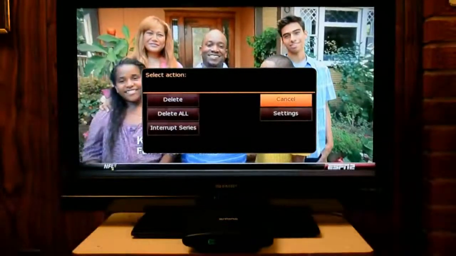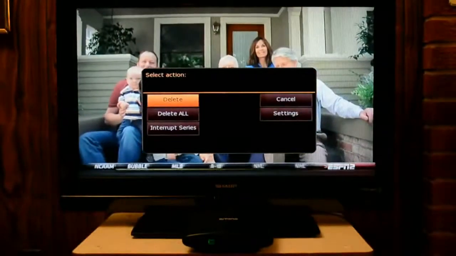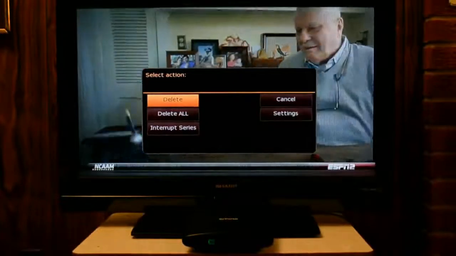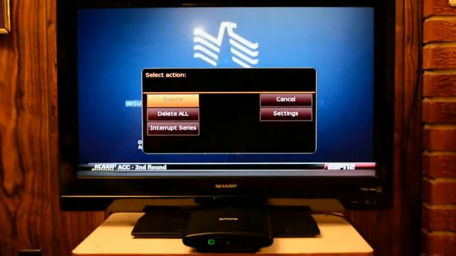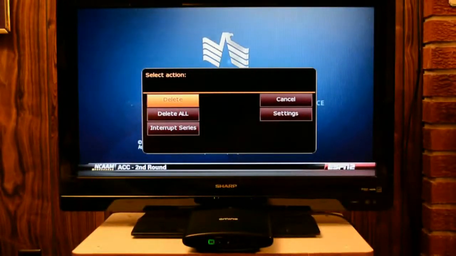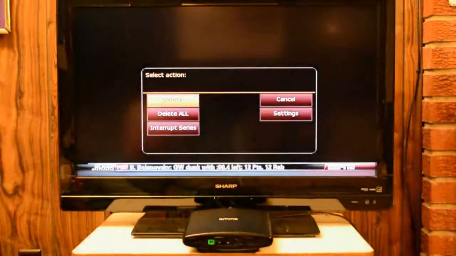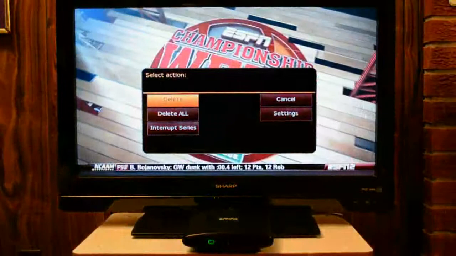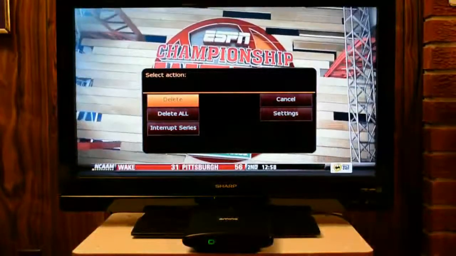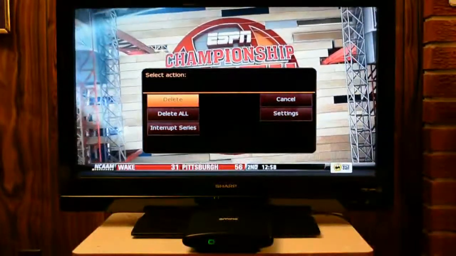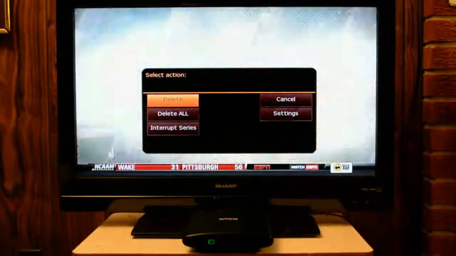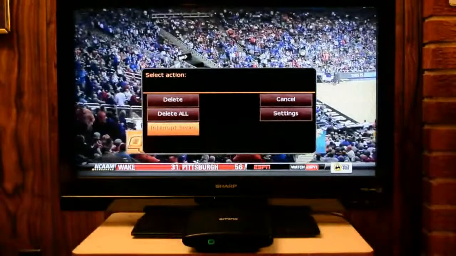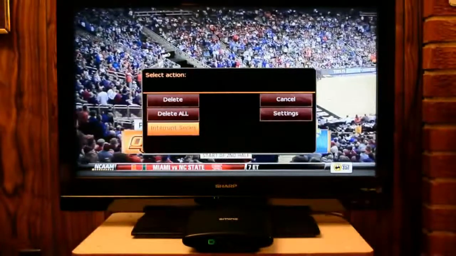I hit the OK button on that once it's highlighted, and you can see the choices: delete, delete all, interrupt series. You don't want to hit delete all unless you actually want to delete every episode of anything that's scheduled to record, whether it's a series, a single event, anything. You might think delete all means that's just for that series, but that's not the case. It'll delete every scheduled recording period. So if you want to delete a single episode, you hit single episode.